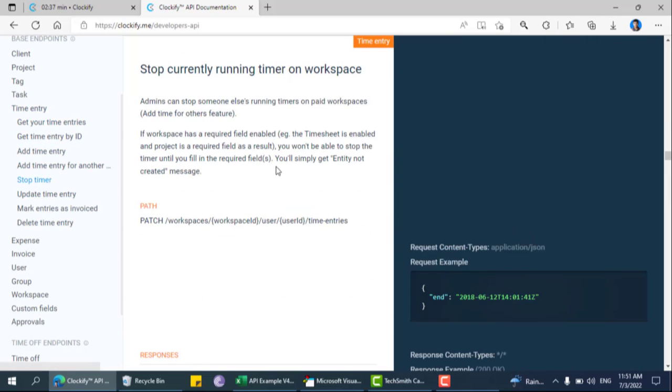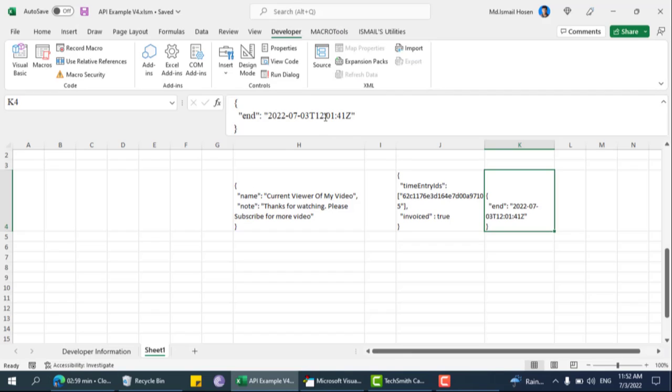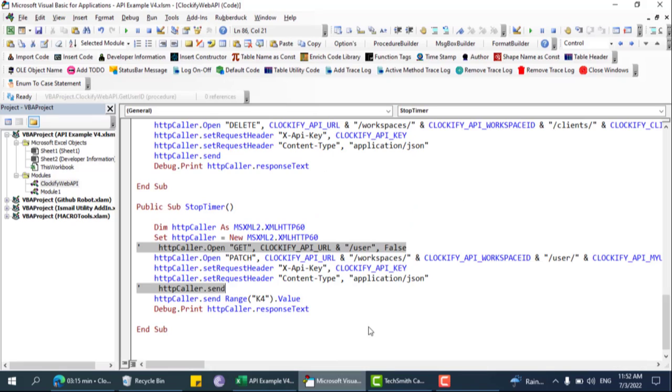so stop timer, you can see that we need to send a request body, that is the end time of that particular task. Now right now this time is 11:51 a.m. so I'll put 11:59 or something like that, 59:41 second and Z. So this is that particular date we need to pass as a data body in this section. If I show you in this, it's saying for body, so this is that body.